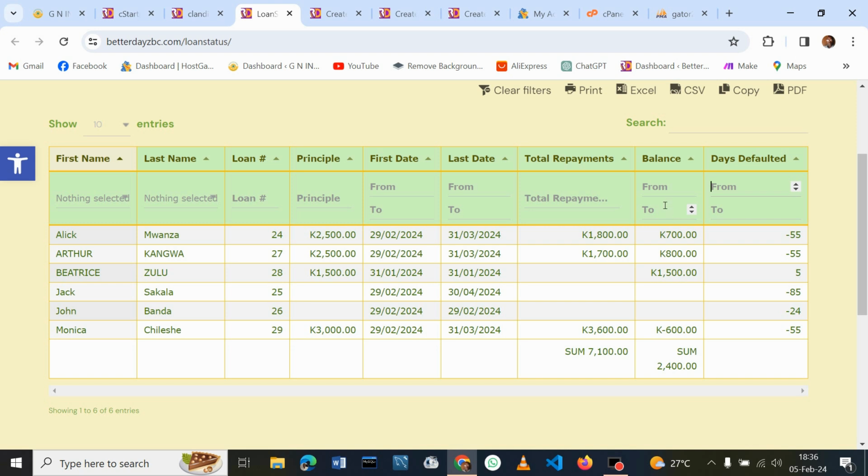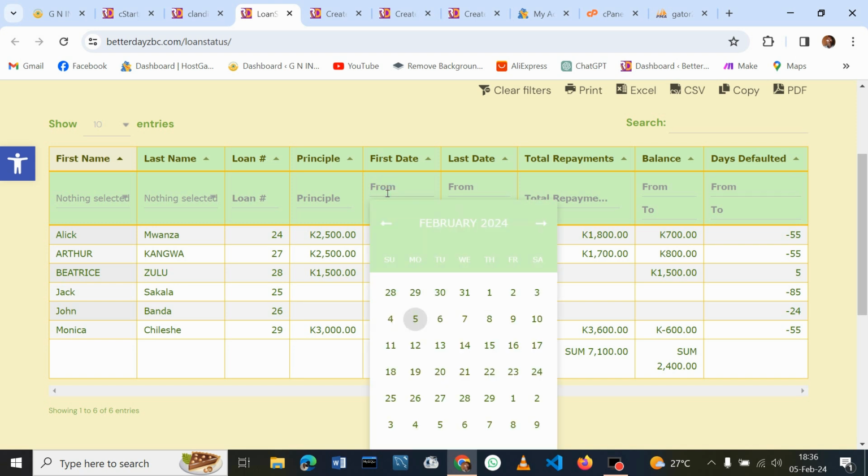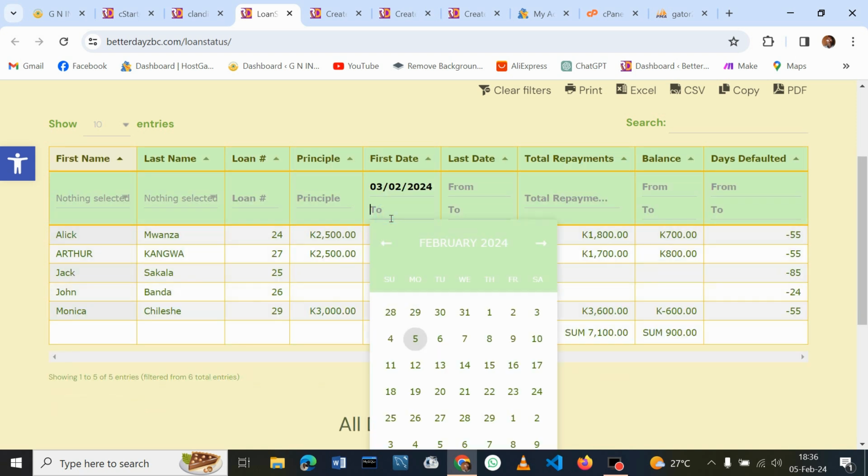Now, here you can check the balances. So, because we have an error here, otherwise, if we said 0, it was going to give you all those who have finished paying. Then here you can also check, you want loans from which date to which date. Say, for example, you want loans from 3 to 5.